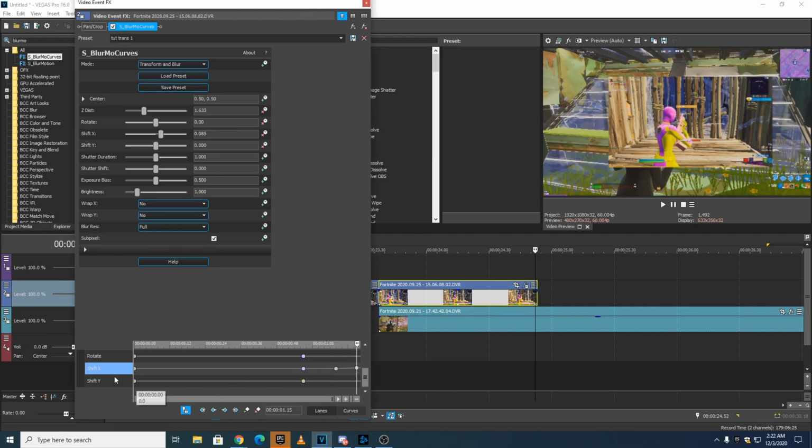Okay, so that's basically that, and now with the rotate, at 15, the same thing, we're going to keyframe the rotate, and we're going to set the rotate to negative 7.35, like that.